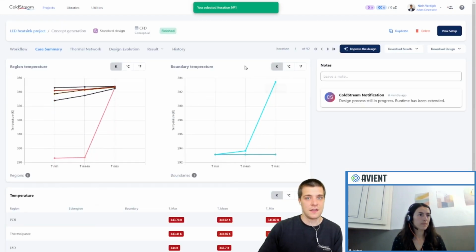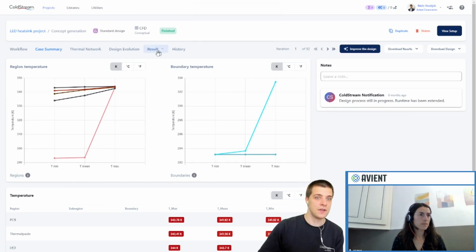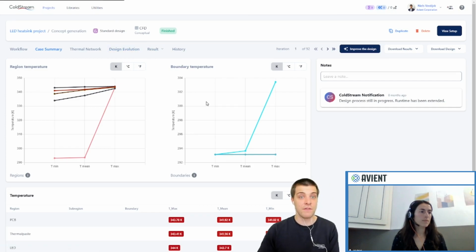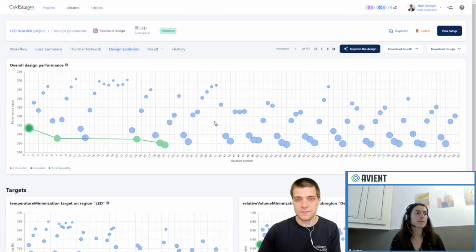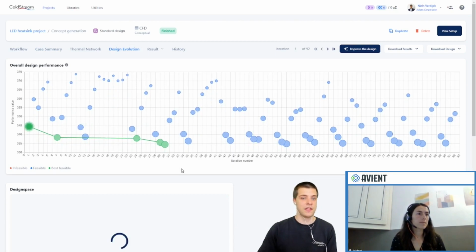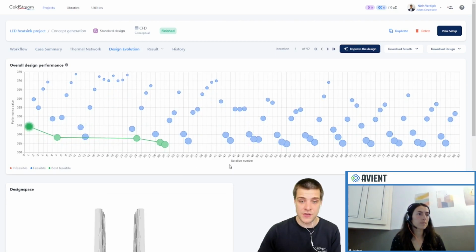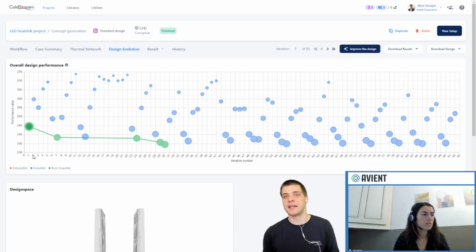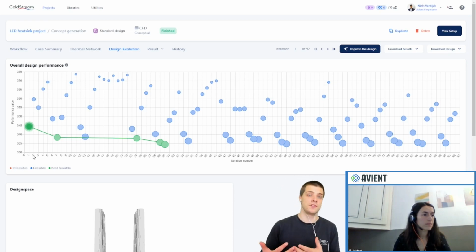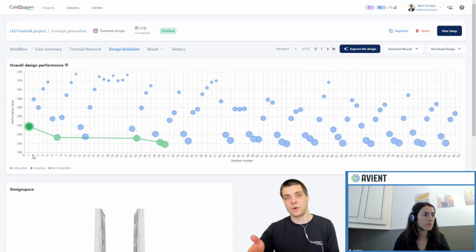Yes. So Colstream in this example attempted 92 different iterations, and in the Design Evolution tab we can have a look at what designs Colstream attempted. The Design Evolution tab will give you all the iterations on the x-axis and its performance on the y-axis. I'll come back to that value later on. And this should also be seen as a timestamp. So Colstream will first output the first iteration, then the second one, and so on and so on.